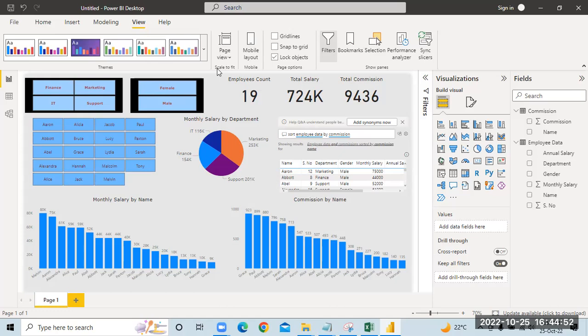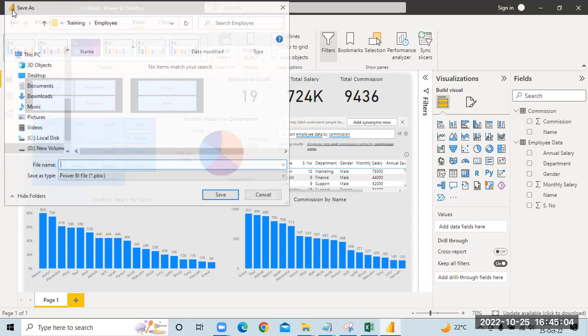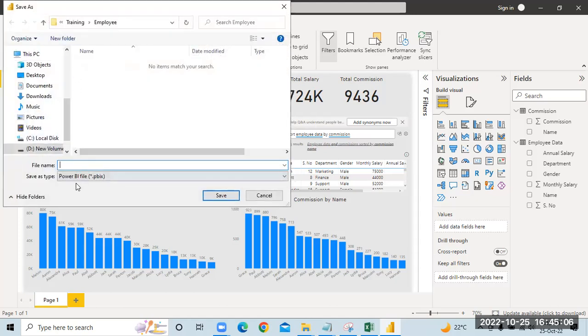So just doing such small things, small charts, you can actually have a very good dashboard for yourself, for your company, for your manager. And when you want to save this, just click on save and just put a name. It will get saved as PBIX file. So let's say first employee.